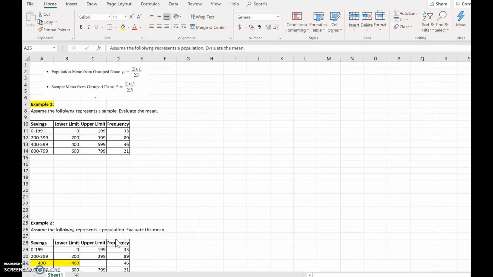Hi class, for this lab I'm going to show you how to actually evaluate the mean for frequency distributions or group data. And the first thing I need you to do is save the file so that you can actually use this for your homework assignment. So here's the idea.